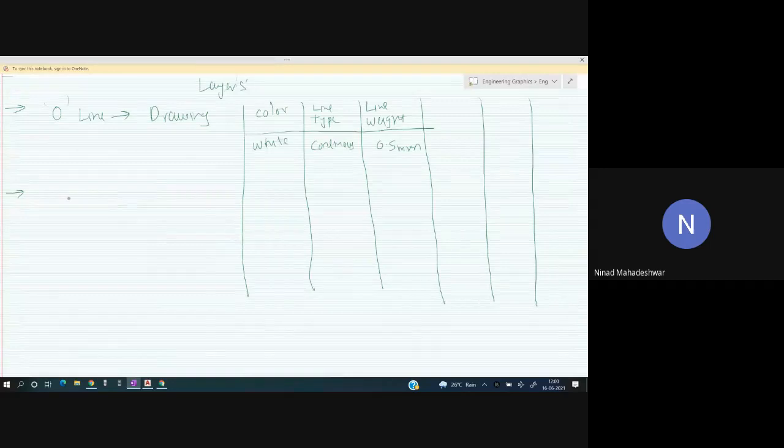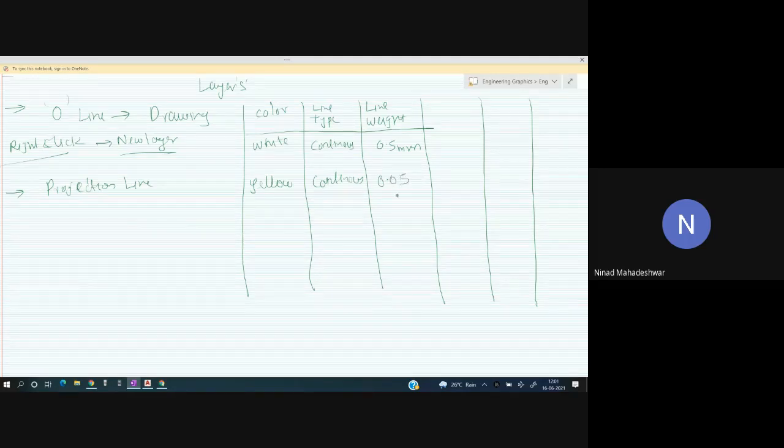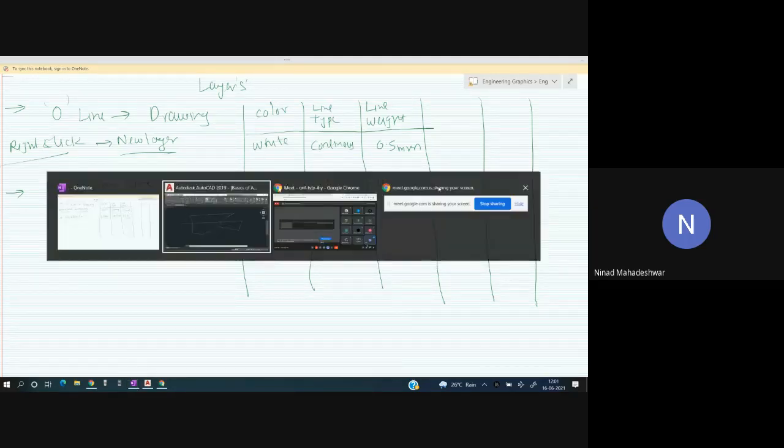Next type of line. We have created a layer. What we have done: right click, then new layer, and then we have created projection line. Color should be yellow. Line type should be continuous. And line weight should be 0.05 mm.